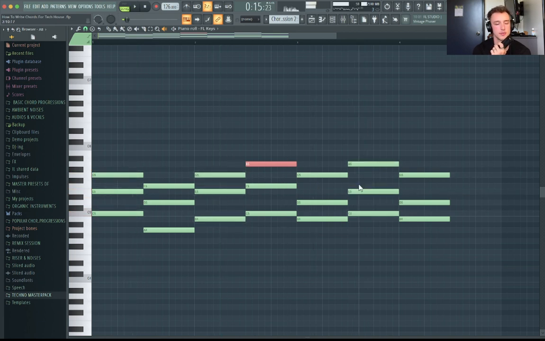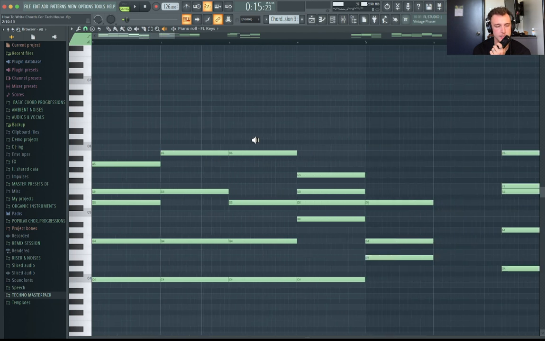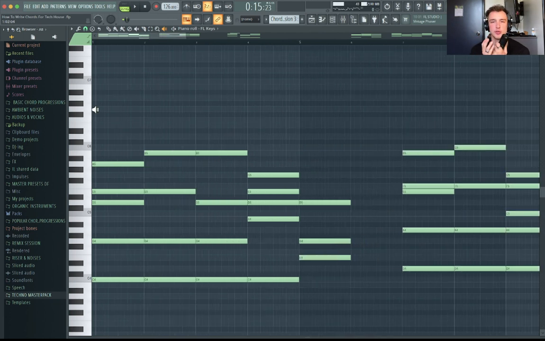Let's try another one. So I'm using this tool a lot of times to just find out which are the best chord progressions. The next one I have is this one here. This is gonna be now my secret tip, guys.